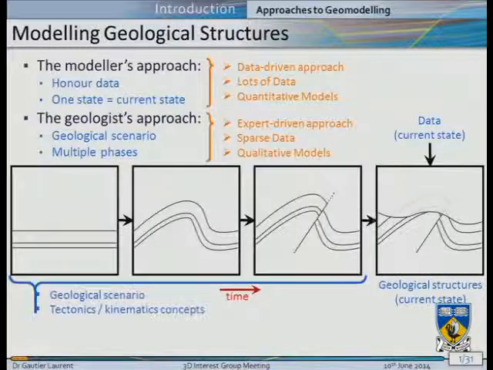Now there is, on the other side, something which is more geologist approach, which is reasoning through time. So putting a geological scenario and some tectonic, some history aspects on top of that, considering multiple phases, and building a little model in his mind. So, for example, what you could do in Nodi, so that's more of an expert-driven approach, and it gives you a qualitative model as opposed to the other method.